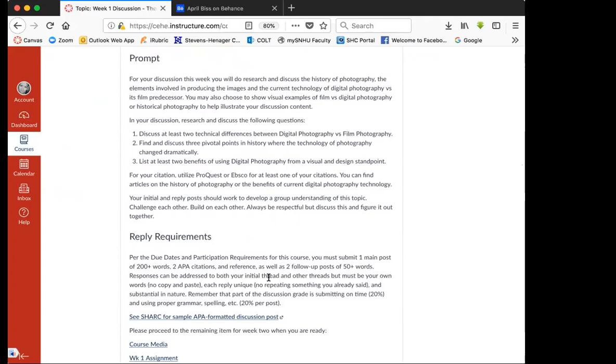Number 1, discuss at least 2 technical differences between digital photography versus film. So what are the technical differences? Number 2, find and discuss the 3 pivotal points in history where the technology of photography changed dramatically. Number 3, list at least 2 benefits of using digital photography from a visual and design standpoint. For your citation, utilize ProQuest or EBSCO for at least one of your citations. You can find articles on the history of photography or the benefits of current digital photography technology.